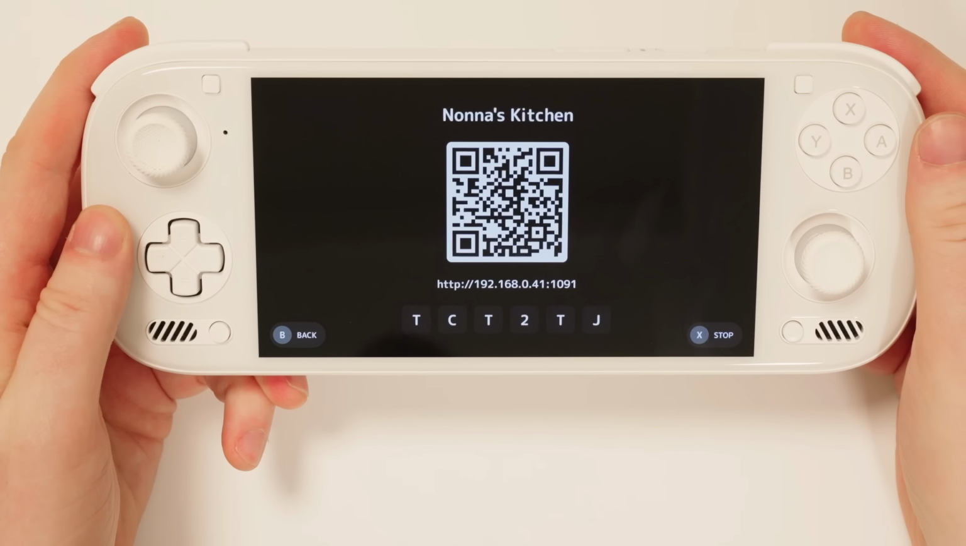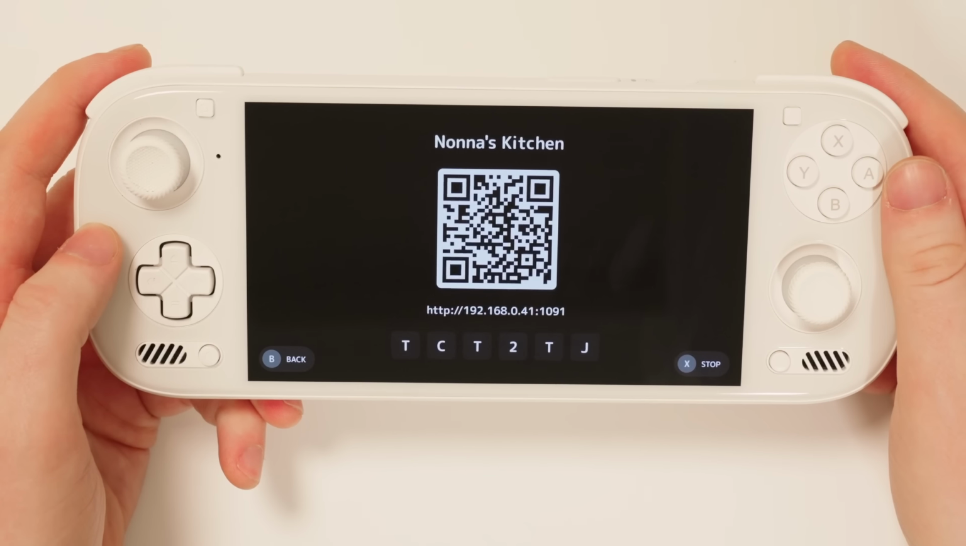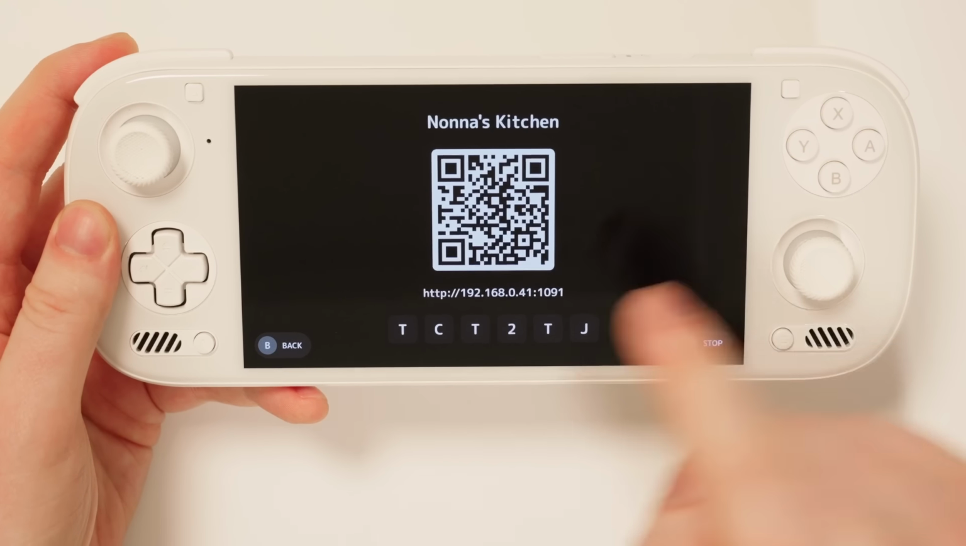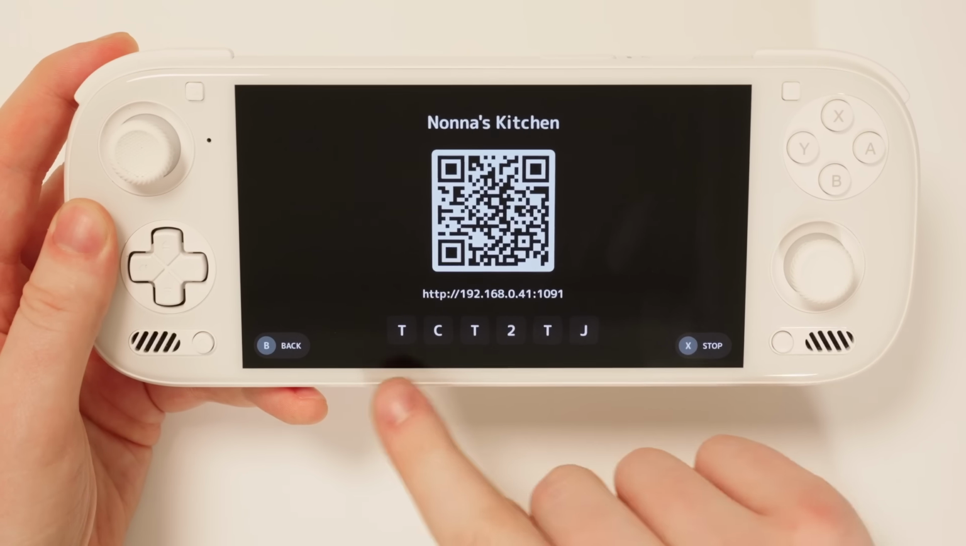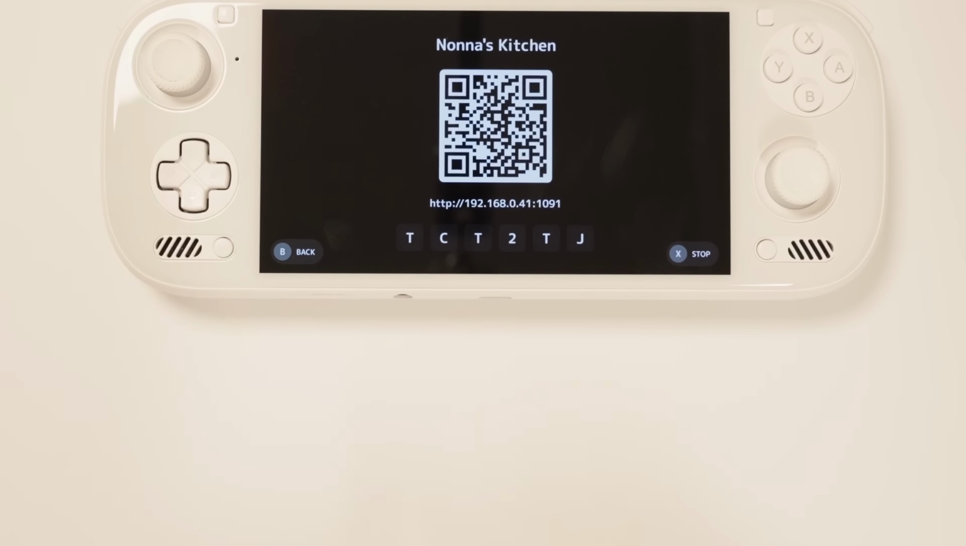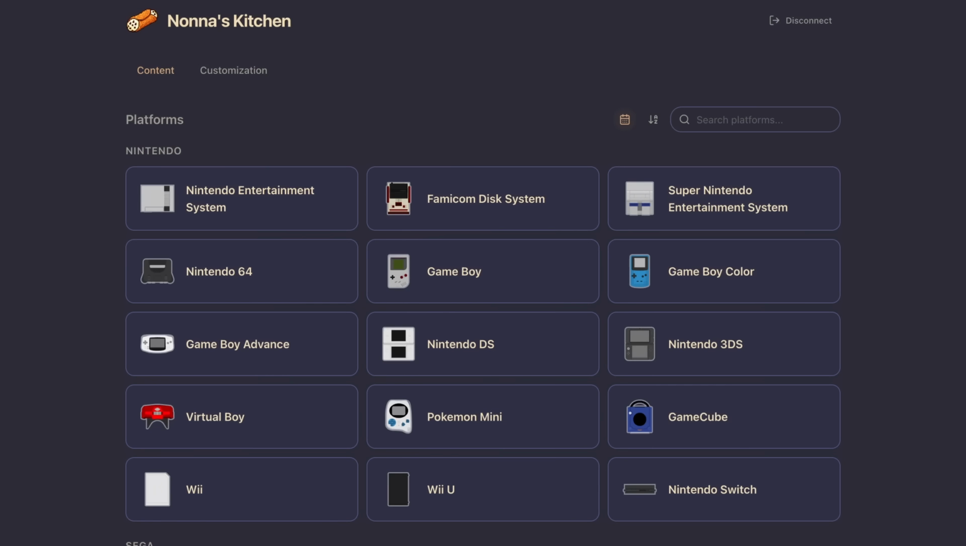This is Nonna's kitchen, and this is one of the really big features of this app. This will give you a URL to go to in any web browser on your network and a special code that will regenerate every time you use it. So I'm now going to go to this URL on my laptop, and it will ask me for the pin code. So I'm going to enter this pin code here. For me, it's TCT2TJ. For you, it will be something different. And then it's going to bring us into the Nonna's Kitchen app.